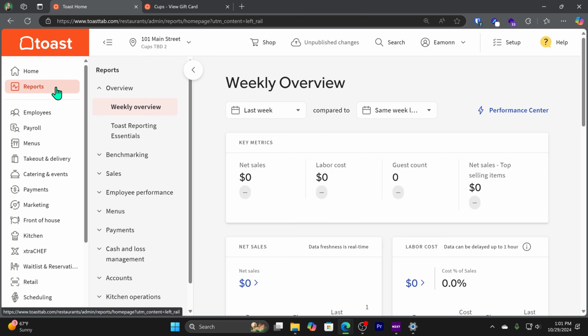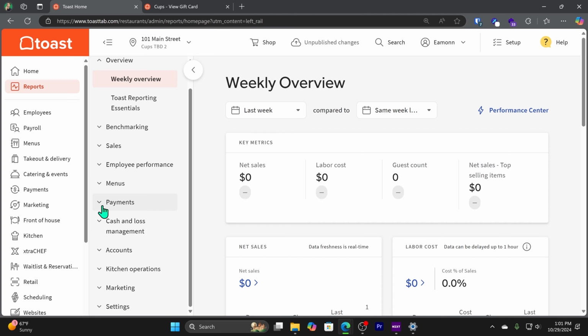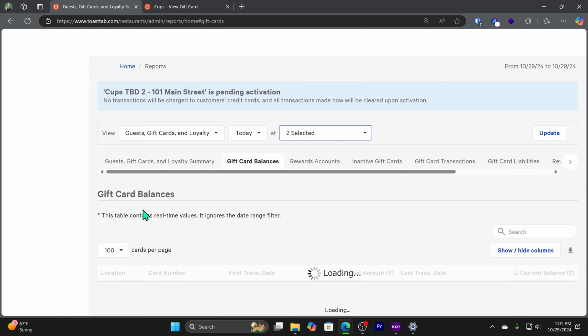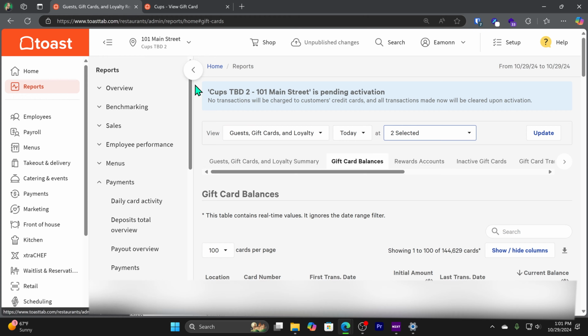You need to go to the Reports section. Then you need to scroll down to Payments. Then you need to select Gift Card Balances. Right here, it's going to give you some different filtering options.